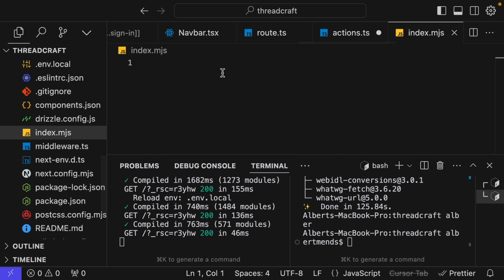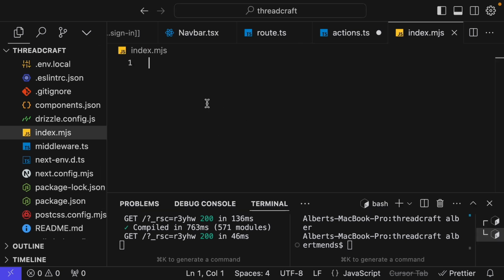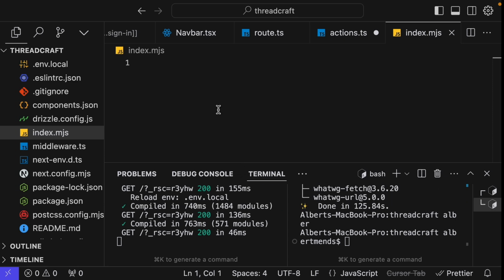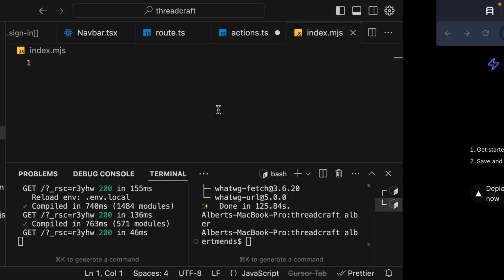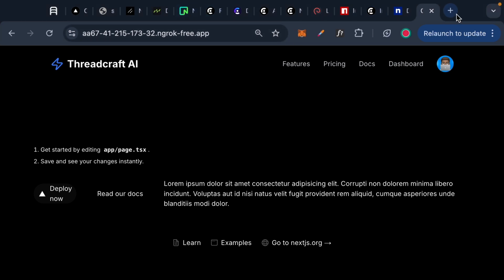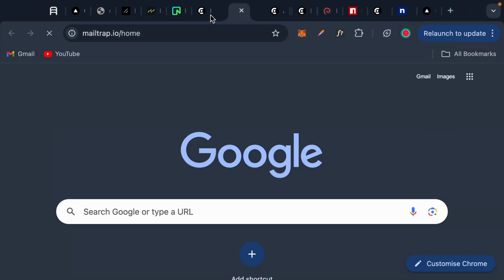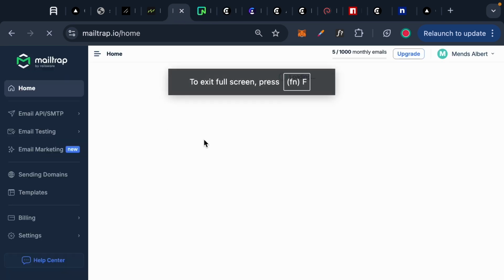index.mjs. So inside this file, we are going to have the mailtrap setup to test whether we can see an email or not. So this is what I'm going to do. First thing first, let's move to the mailtrap dashboard. So I'm going to search for mailtrap, and this is going to open the dashboard for us.